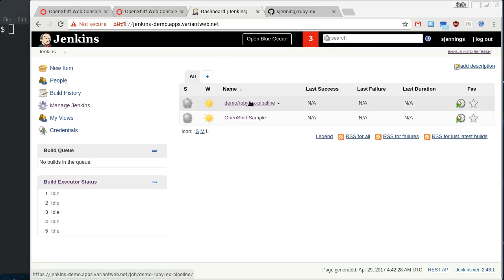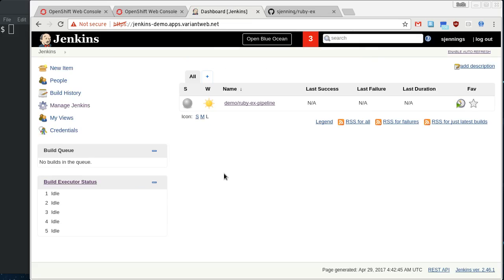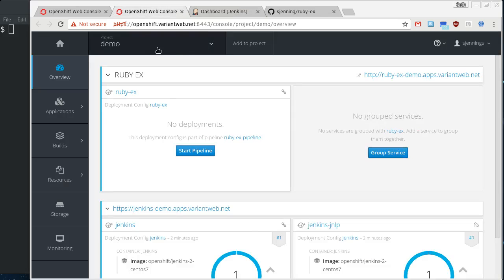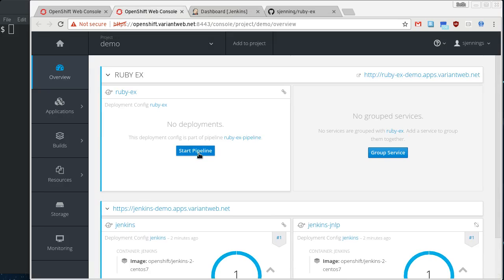Okay, so we're in the Jenkins dashboard here, and you can see our demo project Ruby example pipeline job here has been automatically created. This one is created by default. If you care, you can knock it out. So this hasn't run yet.